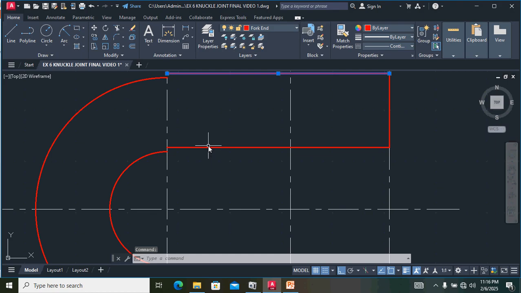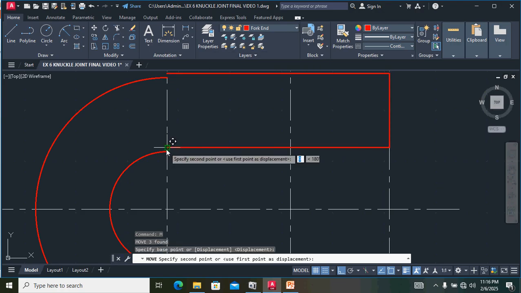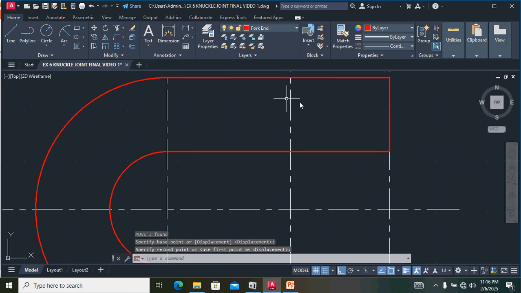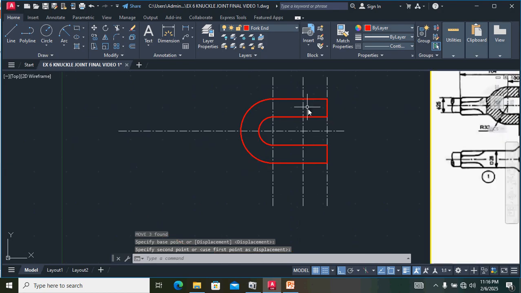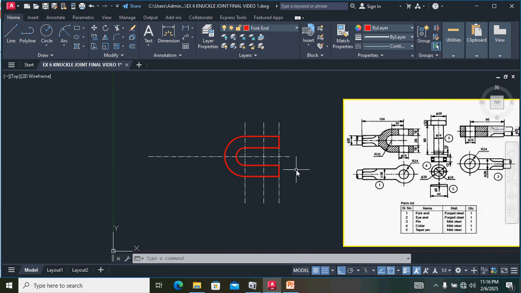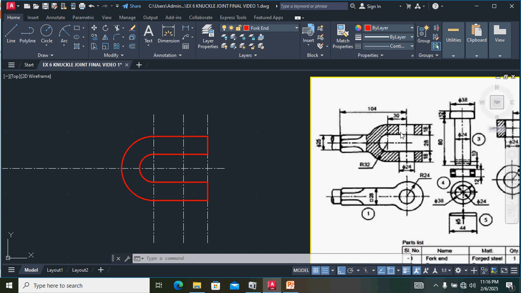Okay, next we want to draw these holes. Here the diameter of the hole is 24 mm. We have to draw one line from this point to this point and click enter. Next we have to take this point and offset it to the left side 12 mm. Type okay, we draw the offset.